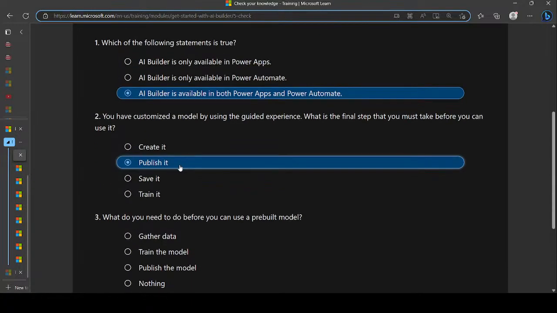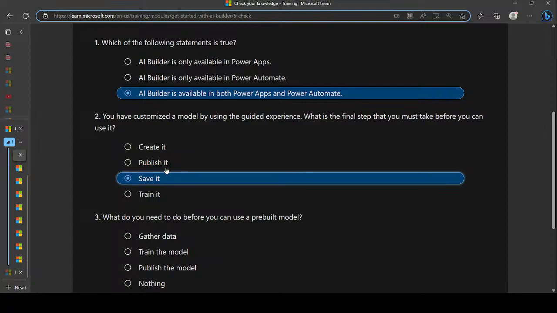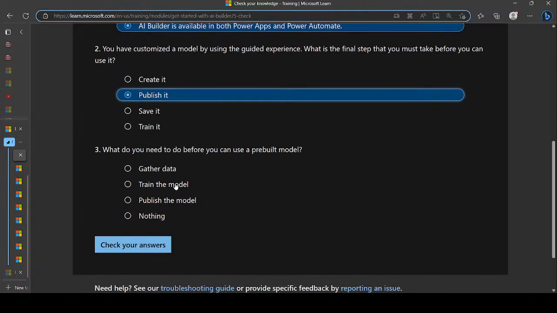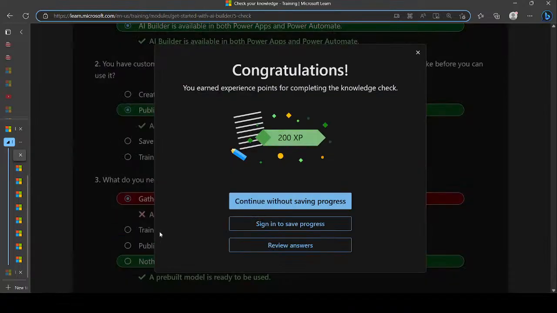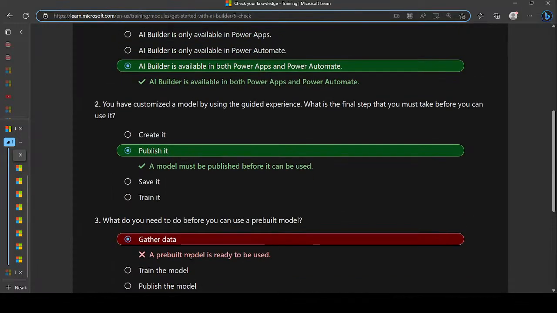Oh, so this is AI Builder model. Hmm. See, this is what messes with me because like Power Virtual Agents, you don't have to publish it before you can test it. All you have to do is save it. I think it's just publish it though. I have no idea for this one. Nothing. Oh, it's ready to be used. Okay, come on.